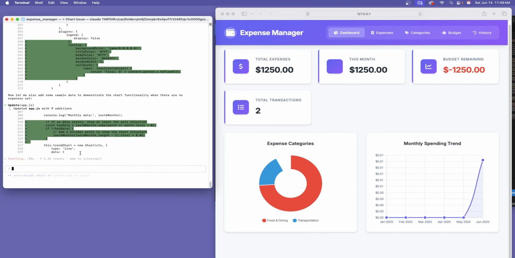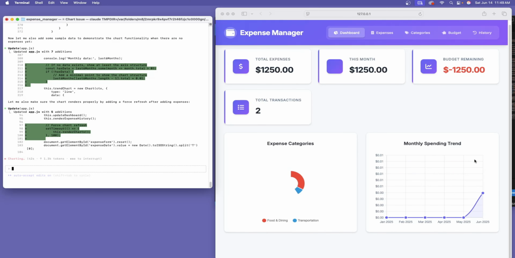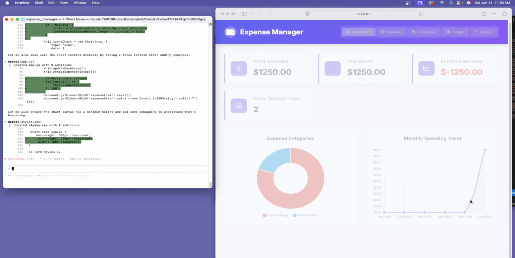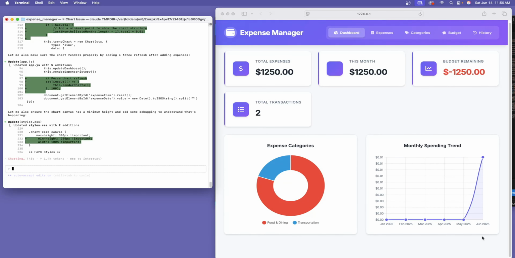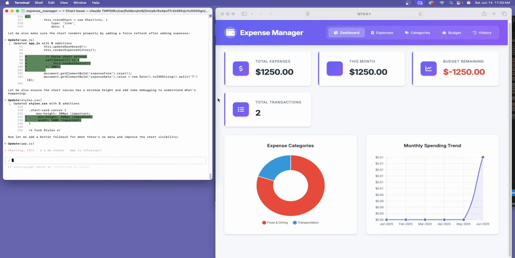Okay, now you can see the magic here. It fixed that value, fixed that bug here, and it's showing your monthly spending expense, and you can see a hike here. In June you have more spending than May. Okay, and this is the future of coding, and this is how agentic coding actually works.